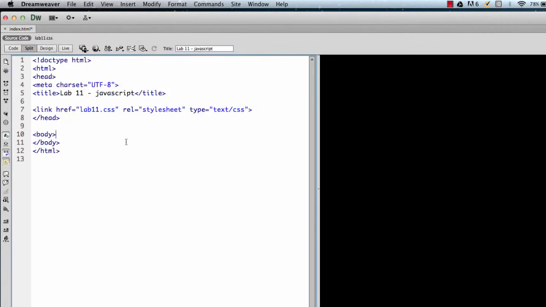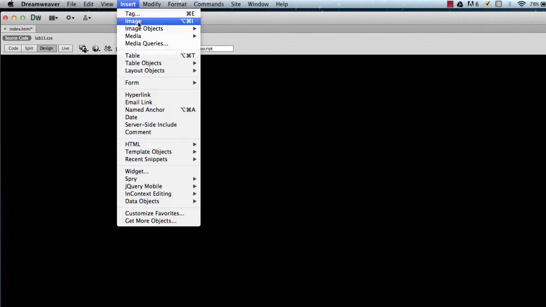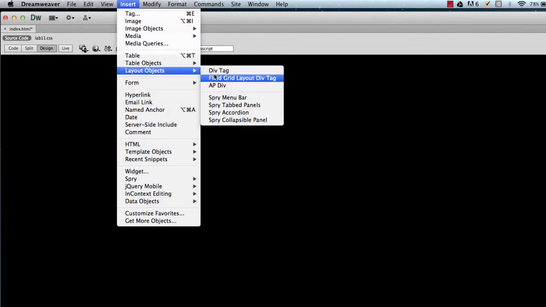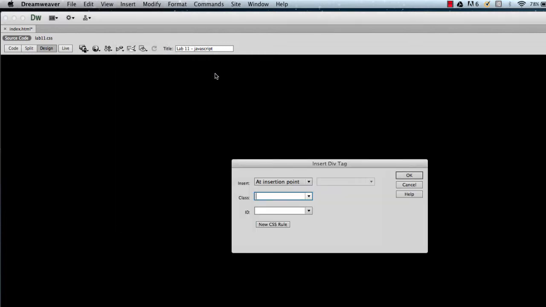Now I could go through and hand code here, and I have to be honest with you, that's the way I typically prefer to develop. But I'm not going to do that. I'm going to go ahead and go purely to design mode. And I'm just going to start adding things. I'm going to start by inserting a layout object, a div tag. And I'm going to insert it at the insertion point.